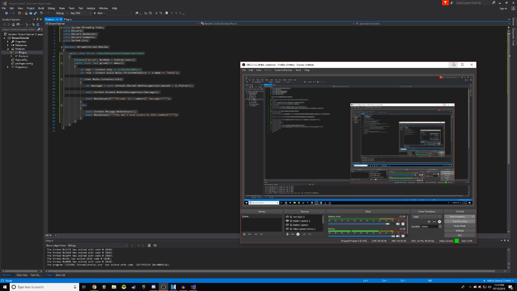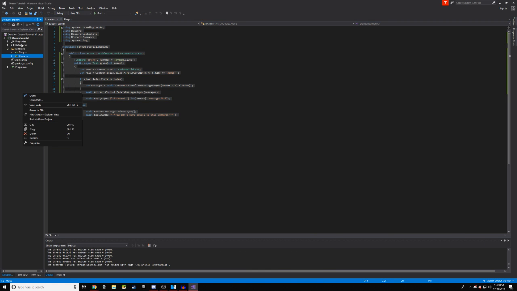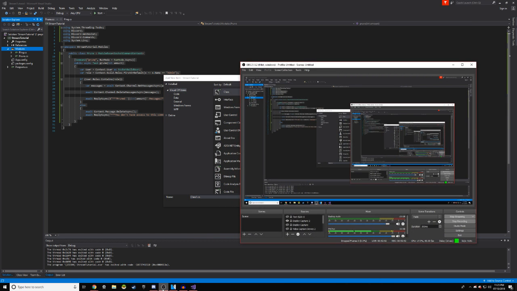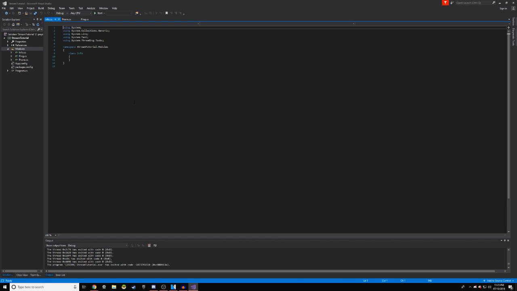Yeah. So, let's see. So, next we have, I'm just gonna do info. So, modules, add class. Make sure it's all good looking there. And just info. So we have our info.cs, and we're using Discord, using Discord.Commands, and we're using System.Threading.Tasks. And those are the three things we're using, and that's it.